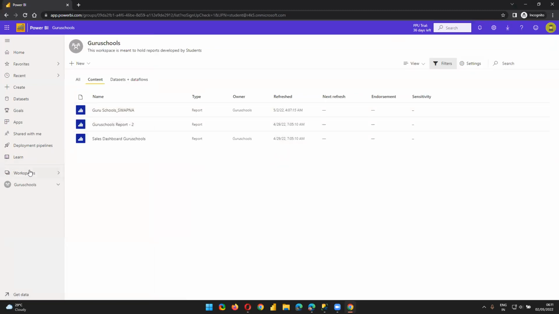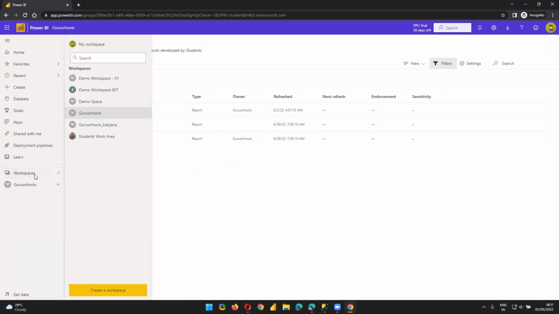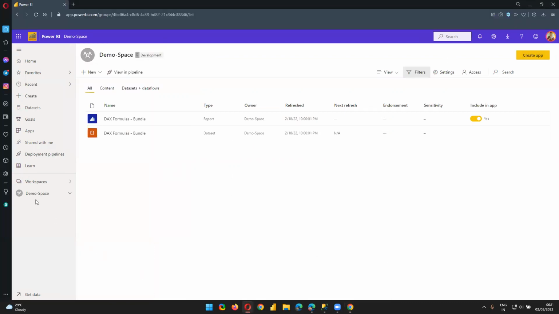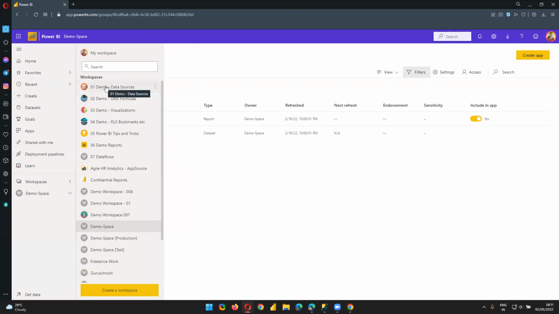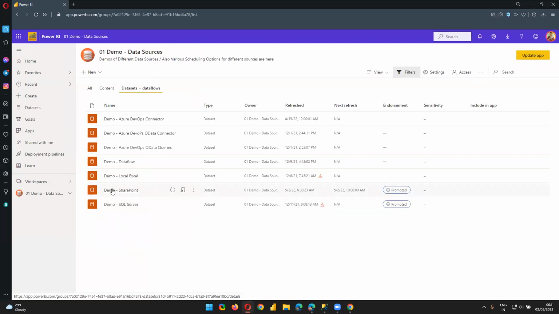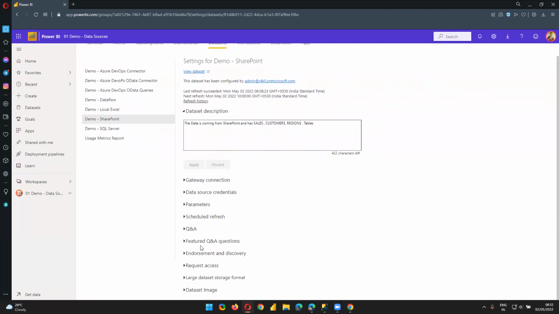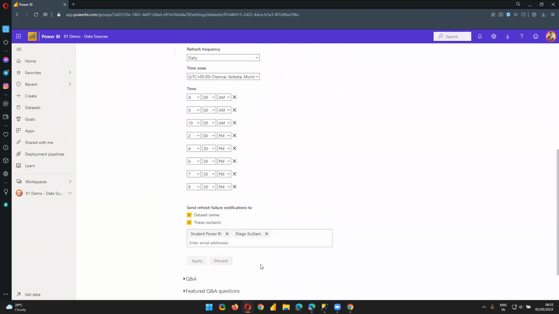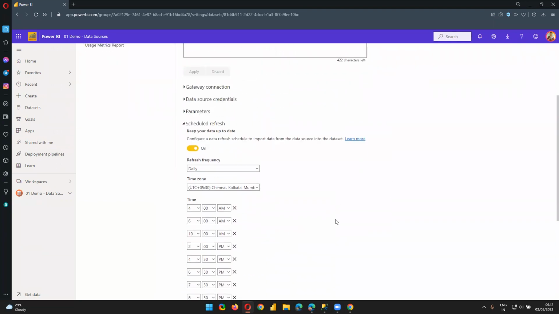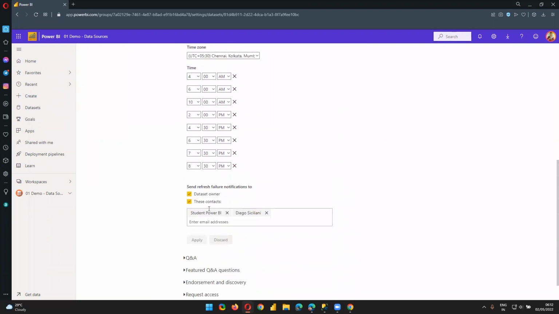Okay, fine. Again, we saw one thing additionally in the last session: how to schedule a report. Let's go back. We went to this and saw the SharePoint related stuff. I told you SharePoint was on the cloud, and I showed you how to schedule a refresh. We can even assign other people as well.